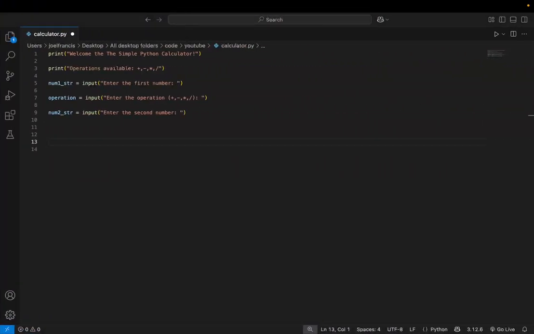Okay, so let's break down these first few lines. Print welcome to the simple Python calculator. This is just a friendly greeting to our user, letting them know what the program is. For print operations available, plus minus asterisk slash, this line informs the user about the operations our calculator supports.